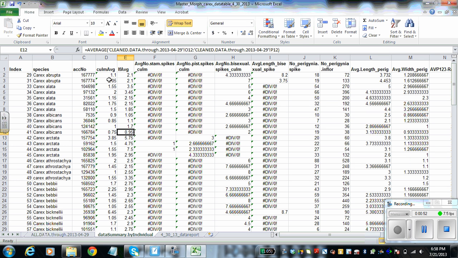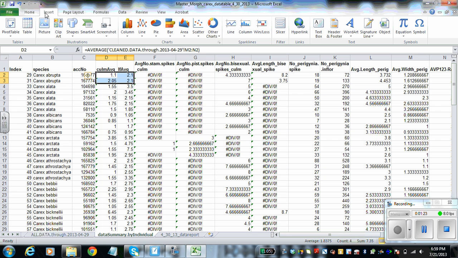We're going to identify two physical, morphological characteristics of a couple different species of Carex. So let's do Carex abrupta first, and we're going to do culm average and inflorescence average. What we're going to do is highlight the two things that we're comparing, so culm and inflorescence. We highlight that, and then we're going to insert a scatter.